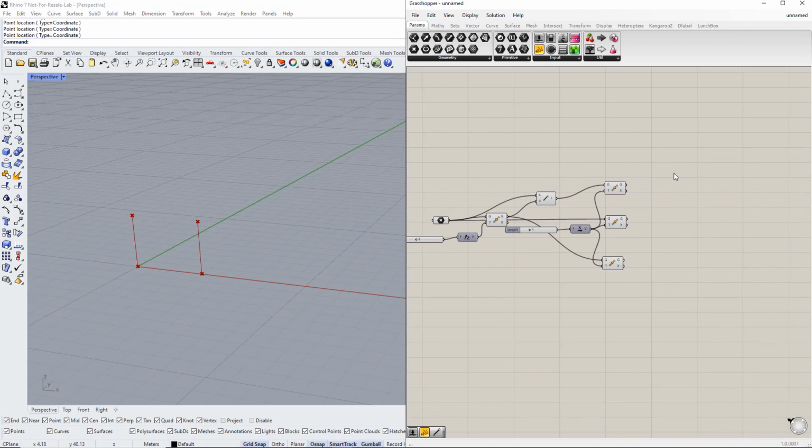Now we copy all the lines and points in the y direction using the Move component. We also need to insert the unit vector parallel to the y-axis. Then we set up a new range, for example, from 1 to 10. Then we enter width for the slider name.